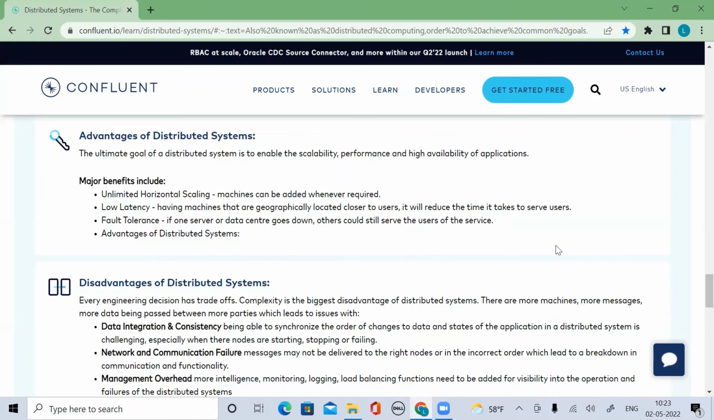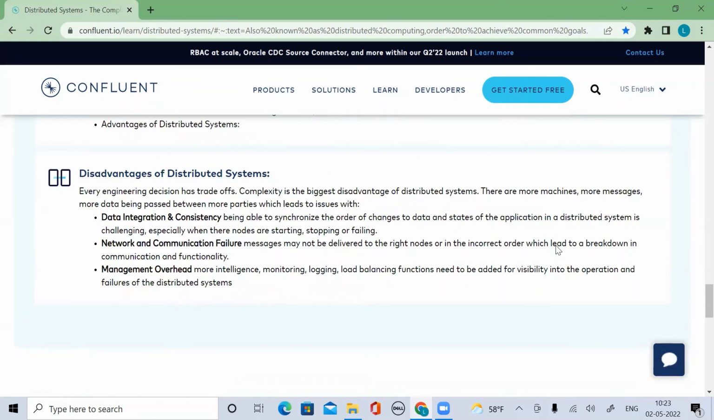Coming to the disadvantages or the challenges that need to be taken care of when designing a distributed system, the first concern is data integration and consistency. We need to synchronize the data and states of machines in a distributed system, and it's very challenging to maintain proper synchronization between the various nodes when nodes are starting, stopping, or failing. The second important challenge is network and communication failure. Sometimes messages may not be delivered to the right nodes or are delivered in incorrect order, which can lead to a breakdown in communication and functionality.